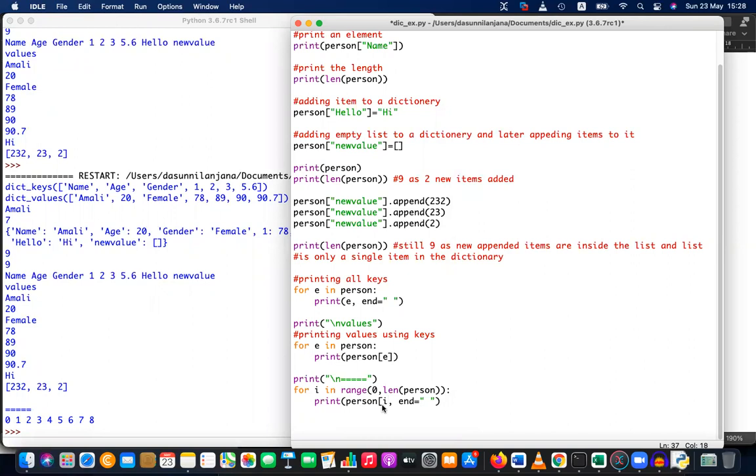But still you can just print the numbers. If you want, you can just print the numbers like this, but it won't print the element or element values.